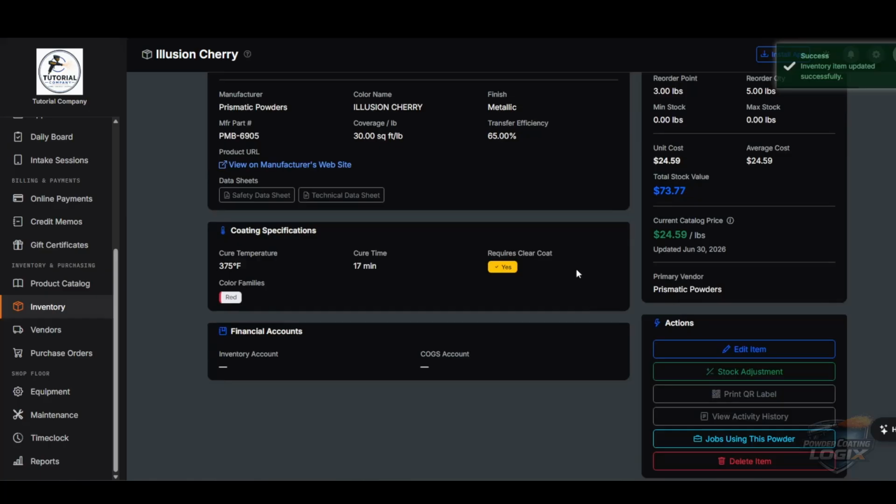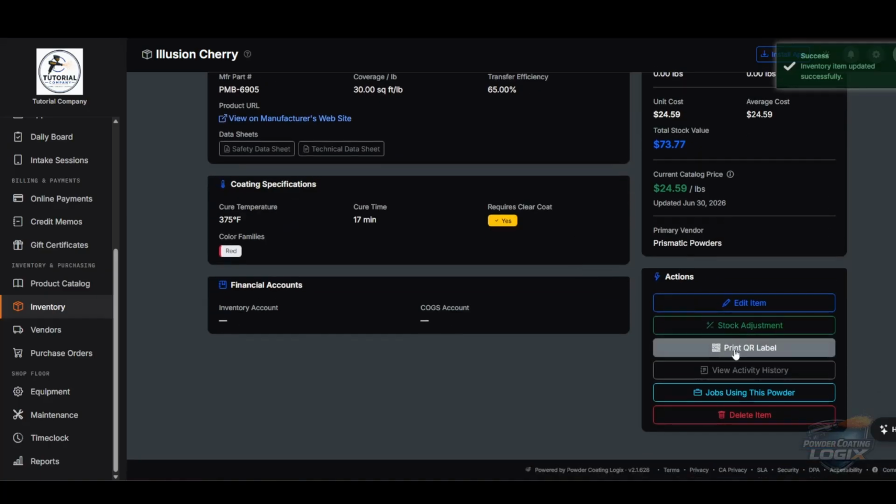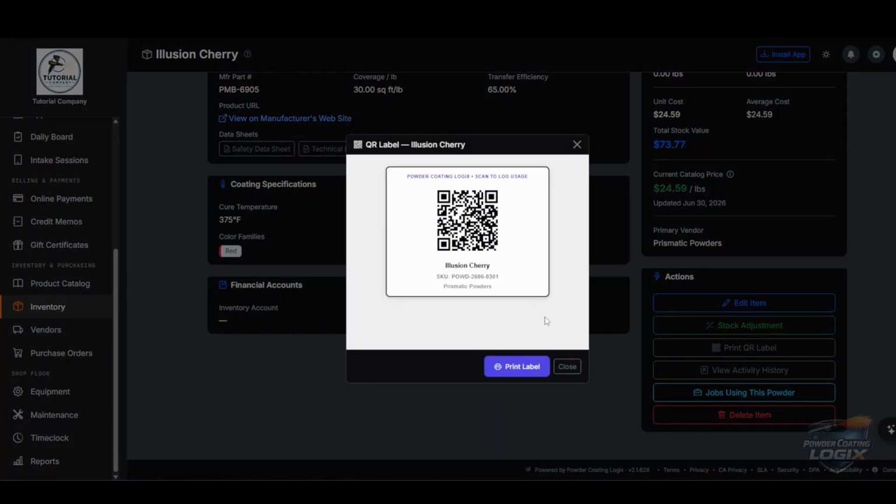Now, one of the useful things about our inventory system is we have QR labels. Once we add an item to the inventory, we can go ahead and click print QR label. What this is going to do is generate a QR code specific for this powder in your system. What I do is I ordered a thermal printer. I print out these on 2-inch by 2-inch stickers, and I put them right onto the bags or the containers of the powder. When I am done using that powder, I can scan this logo and I can log my usage.